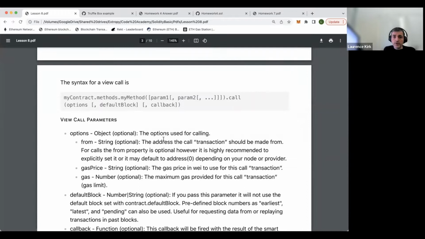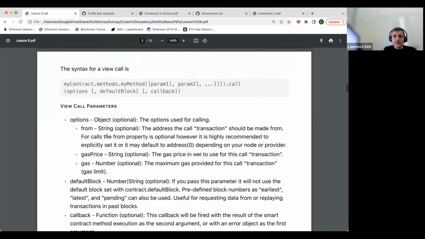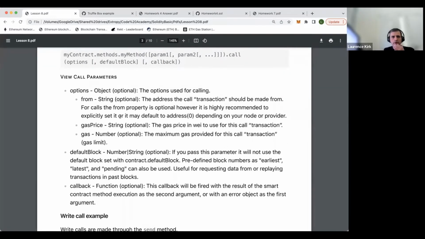Other things as well. You can add details about gas price if you wish to, although really this applies more to transactions, as you'll see in a moment.